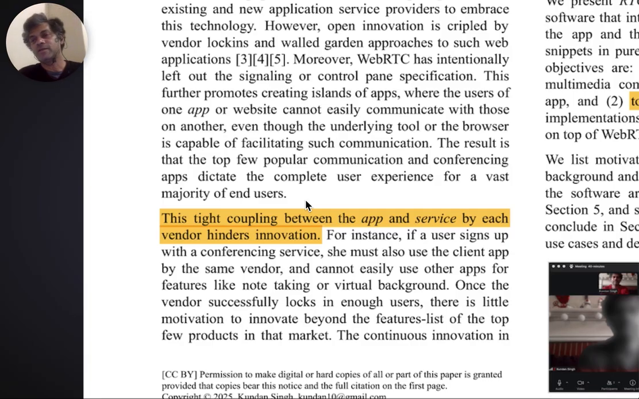So this is quite different than the traditional VoIP, voice over IP interoperability that was common a decade or so ago. Web apps for communication and collaborations tend to gravitate towards a closed ecosystem model. So the end result is that usually only the top few popular video conferencing apps dictate the complete user experience of a vast majority of end users. Also, once these vendors have enough users logged into the vendor's ecosystem, there is not much motivation to innovate beyond following the feature set of the top product in that market.